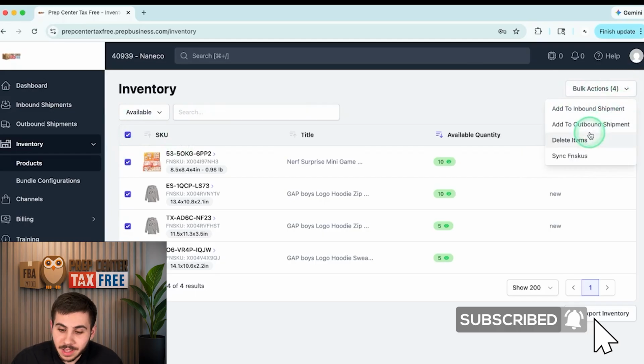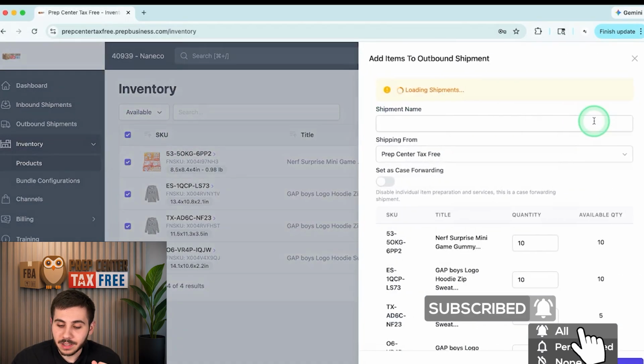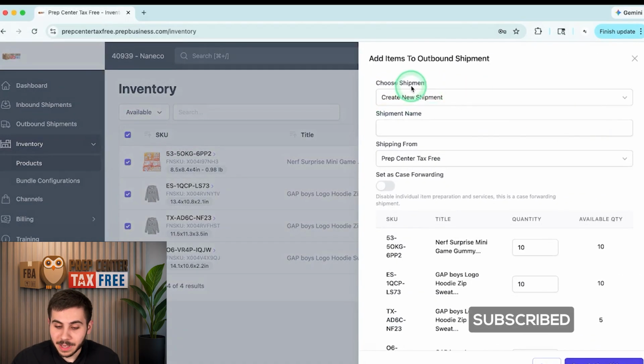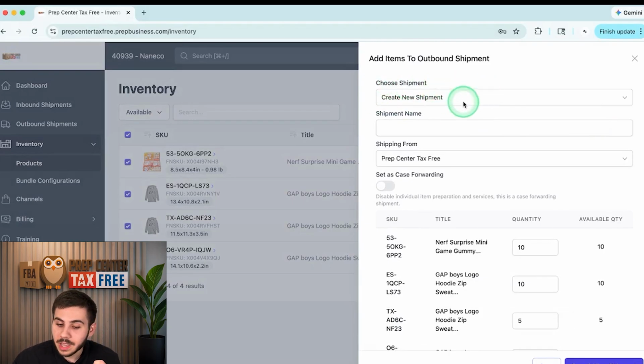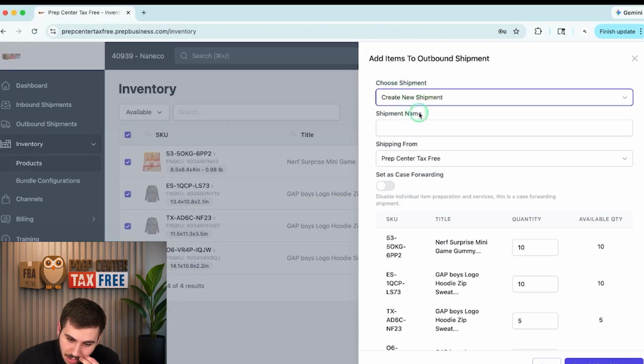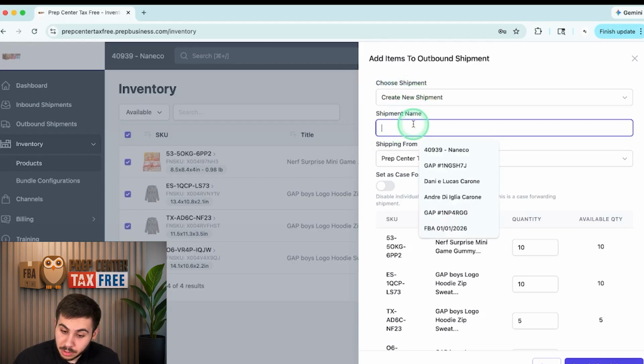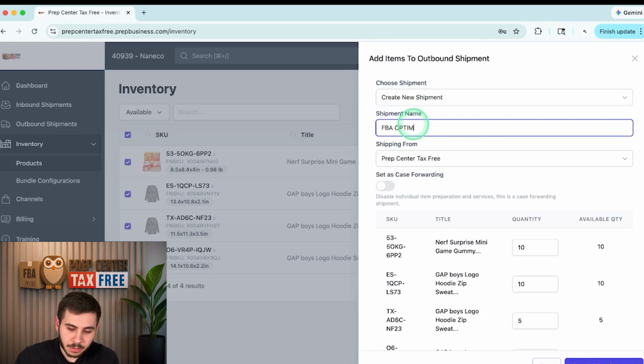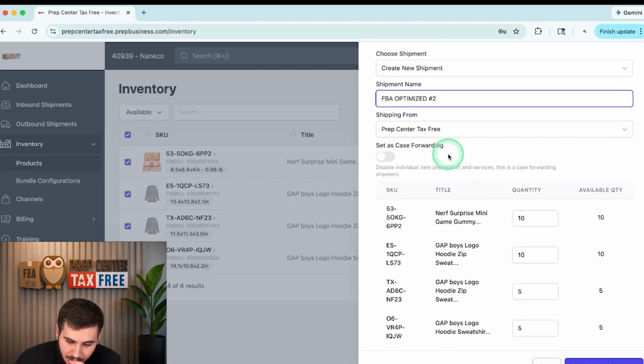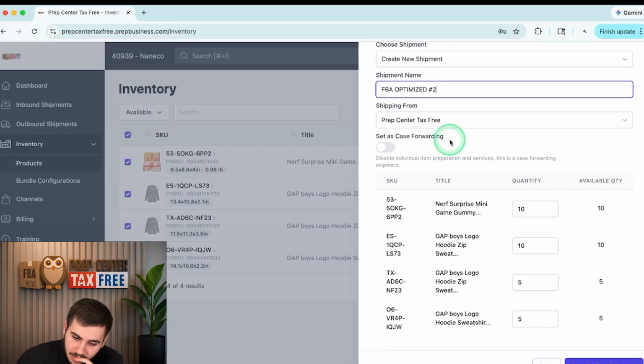to the outbound. So stay here and I'm going to show you how to create a new shipment through here. When we are here, we leave it like that as create new shipment, because we're going to add this to a new shipment, okay? So let's say this is an FBA optimized to, okay, and let's say this is the FBA that we're going to create. Now all those items are going to be added to that.